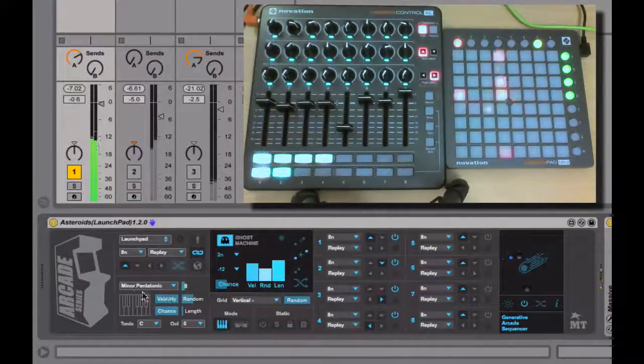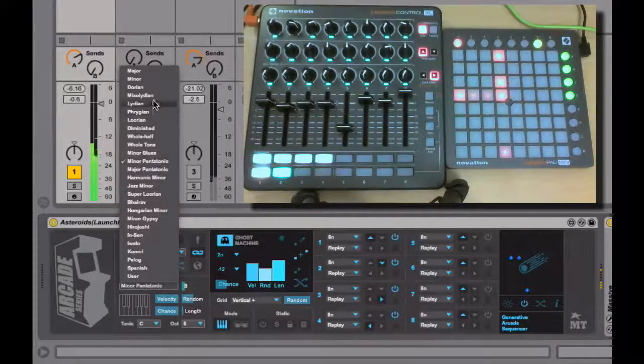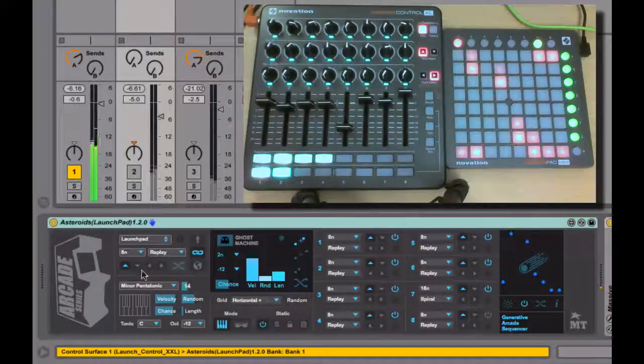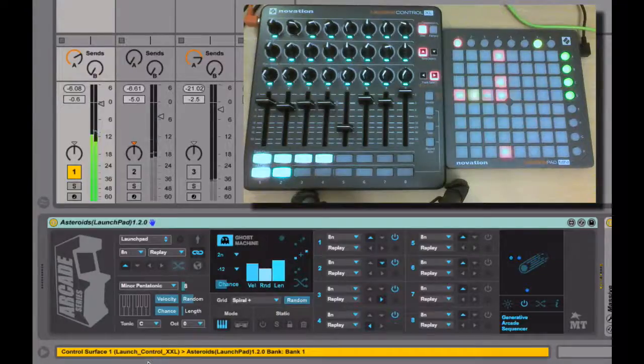Okay, over to the MIDI side. So we have a scale section. We can choose which scale we would like the asteroids to be generated in. So I've got this in minor pentatonic. It's important that in this situation you have all of the asteroids running in the same scale, or with some settings, so they're going to work musically together.